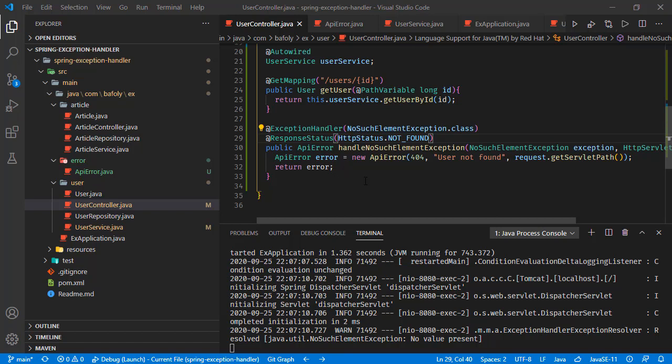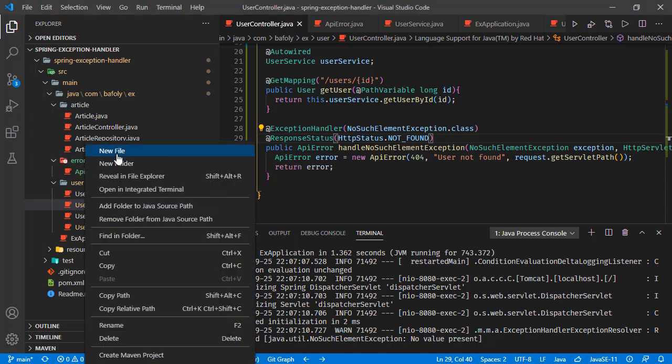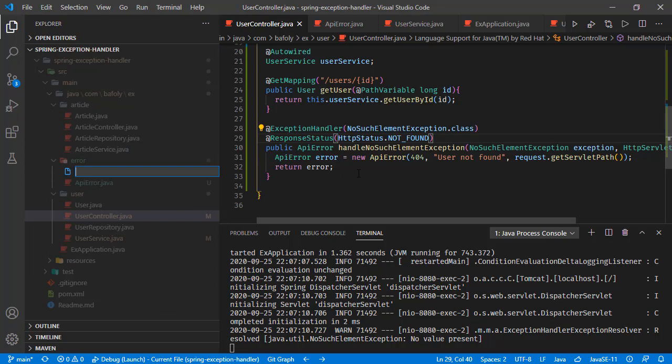We could achieve the same thing by creating our own custom exception. So let's try that. Let's add a new class right under the error package. Let's call it not found exception.